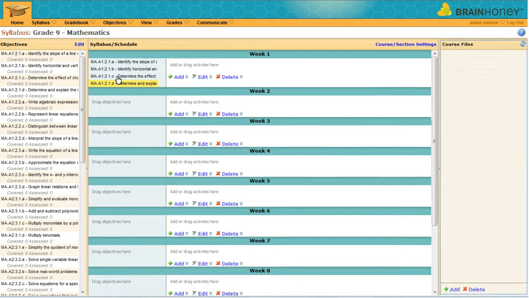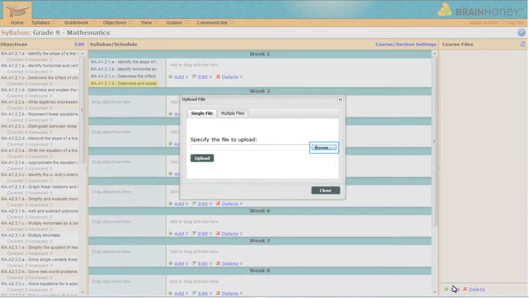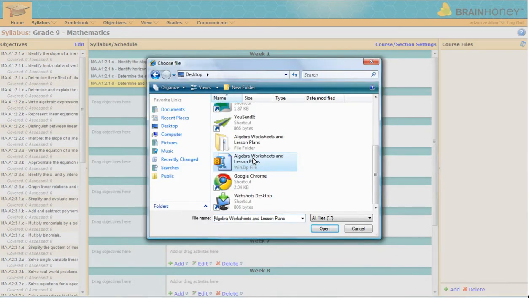We can import them to the right-hand side, then drag and drop them onto our calendar, or we can click Add here. Because you likely have many materials you have already created, let's first talk about importing them to your BrainHoney domain. At the bottom right of your screen, click Add. You can browse your computer to find your files and upload them one by one, or you can import entire folders of work. To import folders, make sure you have previously compressed them as zip files.